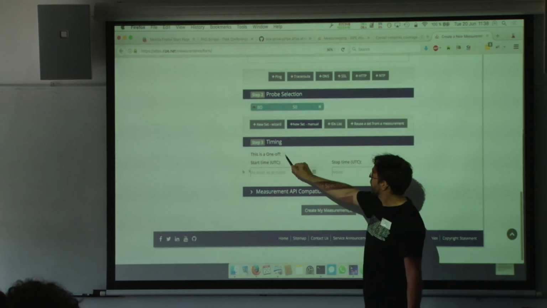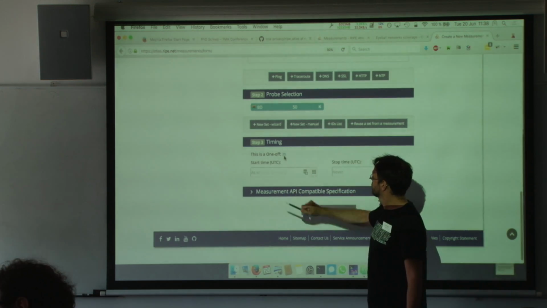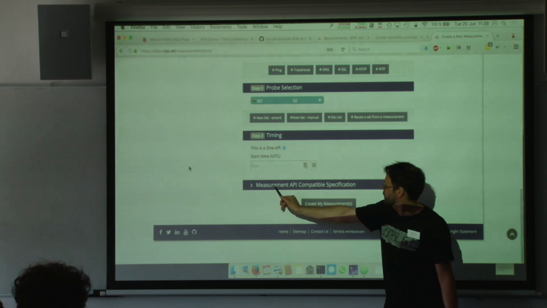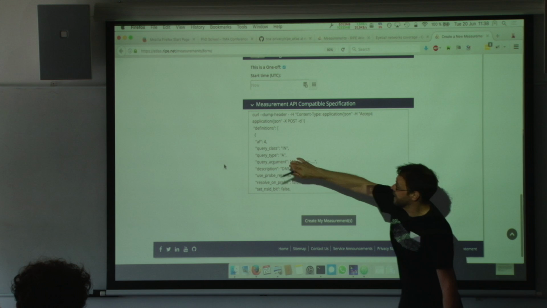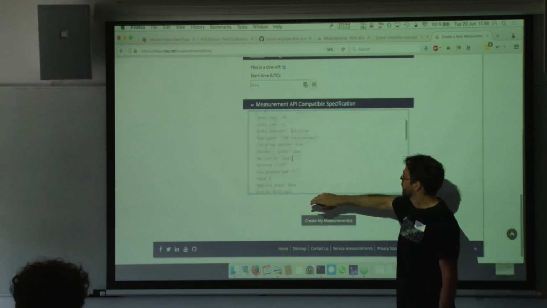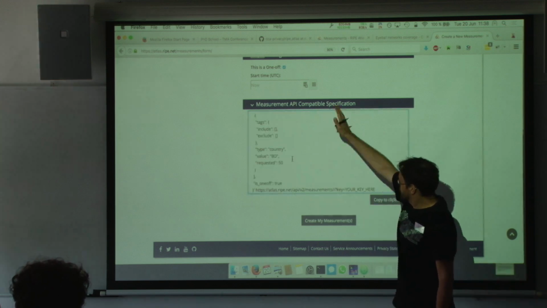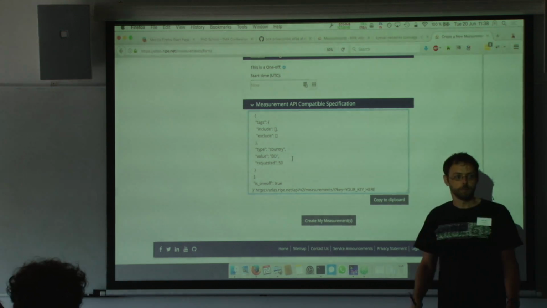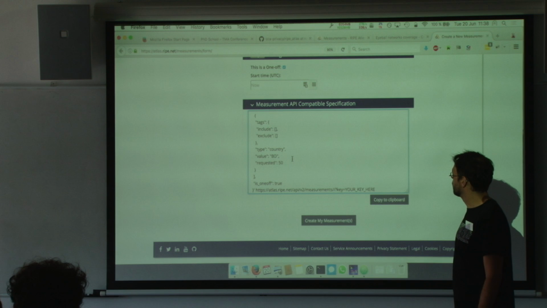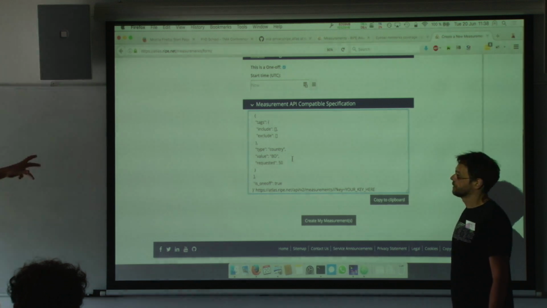Then we say this is a one-off. And now the measurement API is compatible. If you scroll in the box, this actually has the thing that you need to specify if you want to do it through the API. So that's really, really nice. That's, for example, how I did it in the paper.